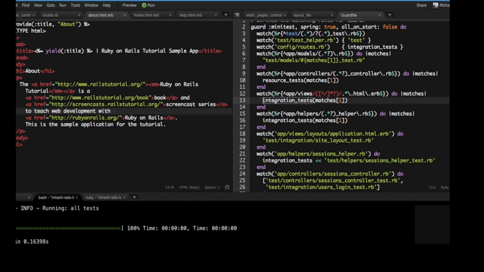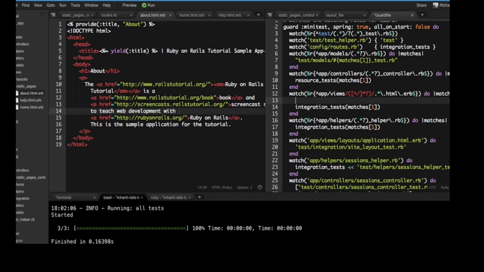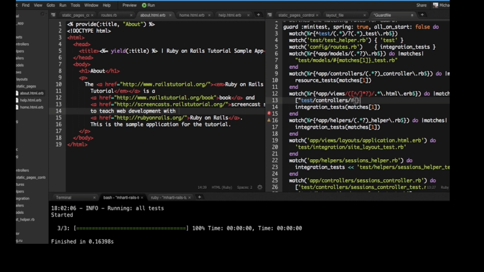But what I'm going to do is add in the right controller test when the views change. This here is matching app views and then some kind of controller. So this would be, for example, app views static pages, and this name static pages is being captured in this matches variable. And it's running what are called integration tests, which we'll be talking about later in this tutorial. But for now, I want to actually add this in test controllers. And this is called variable interpolation. We'll actually be talking about this in the next lesson.